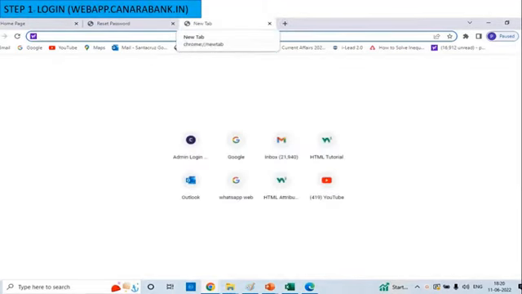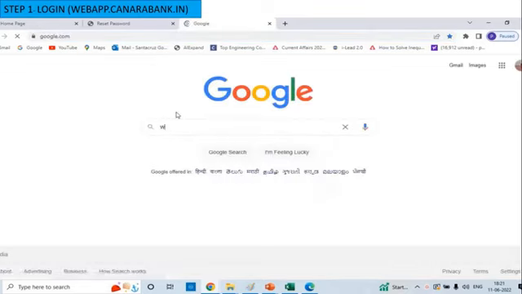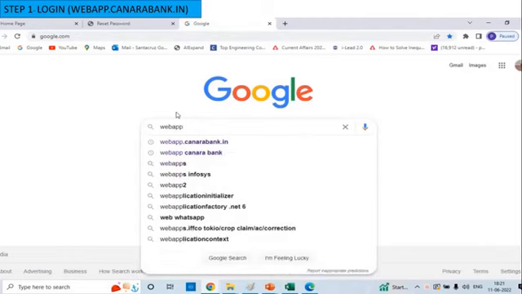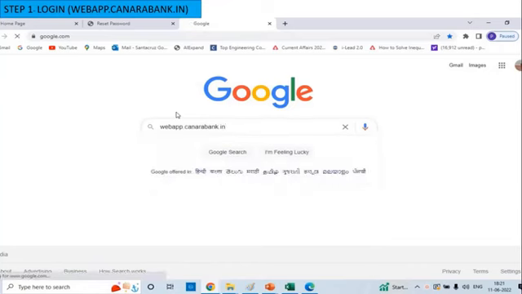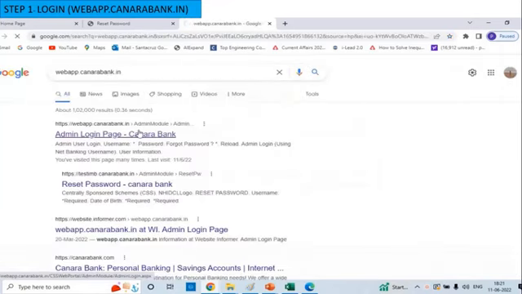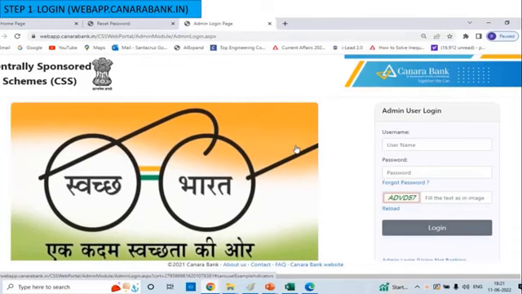In this video we will see how to log into the Canara Bank PFMS portal. In your mobile browser or computer browser, in Google, you have to type webapp.canarabank.in. This is the admin page for our portal. Here it is asking for username and password.